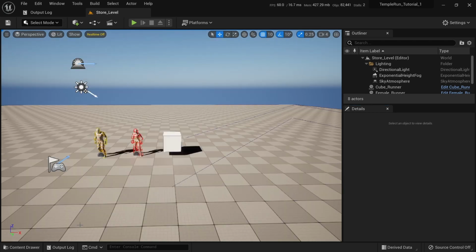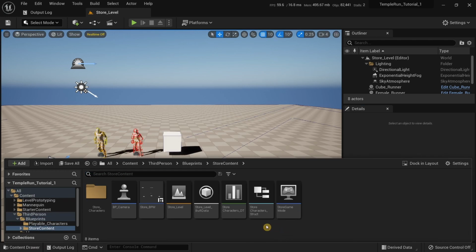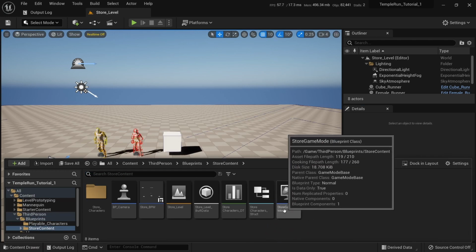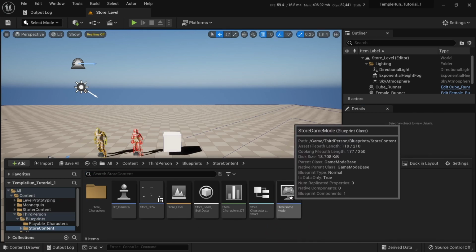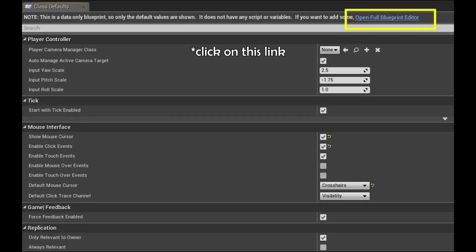So the first thing that we are going to do is open up the content drawer, and then over here we are going to open the store game mode. So open it up, and if you were to open the store game mode for the first time, you might see a different view over here. So in the previous videos I kind of already showed you how to fix that.